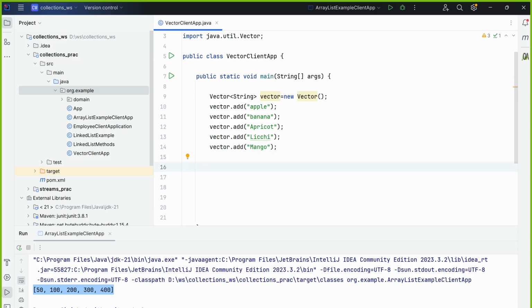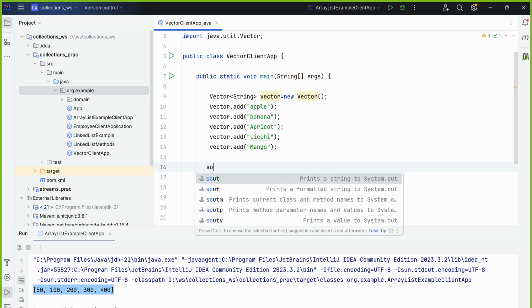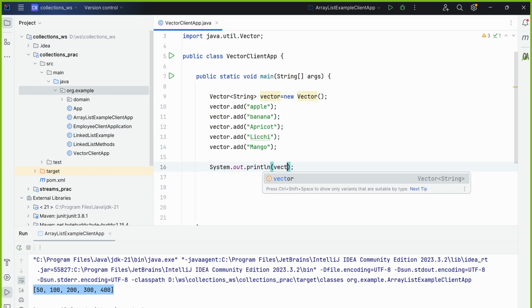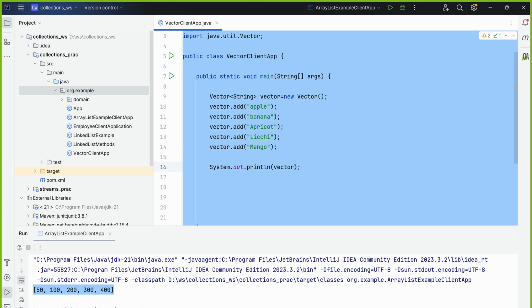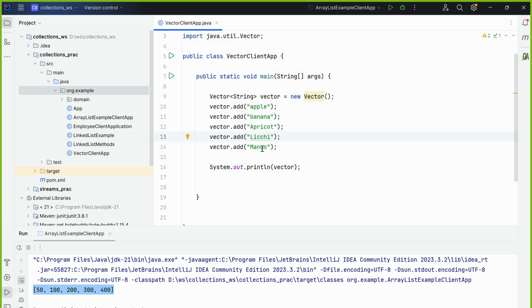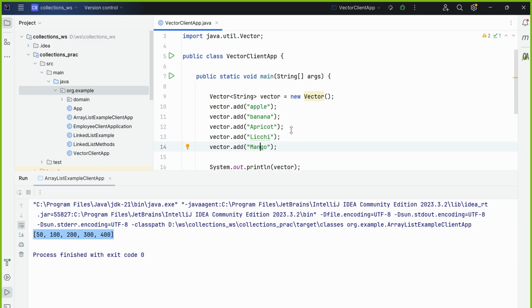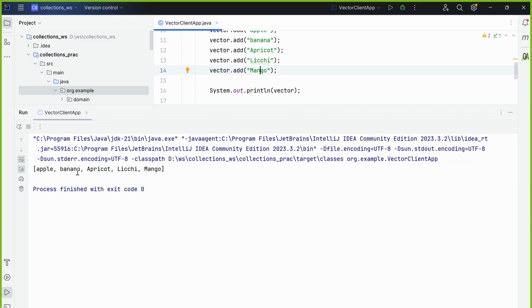Fine. So let me display the data using the sysout. Let's see what we will be getting. We'll be getting output something like this: apple, banana, apricot, lychee, mango. In whatever order we have added the data, in the same order only it is displaying.